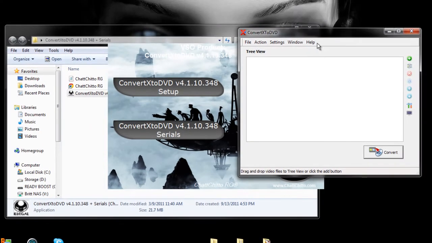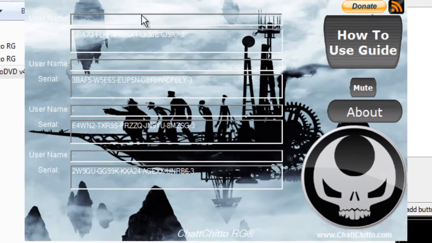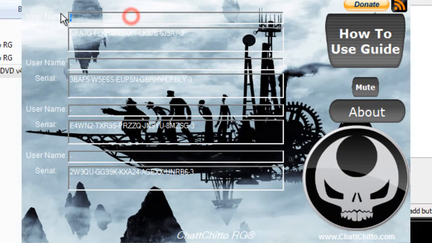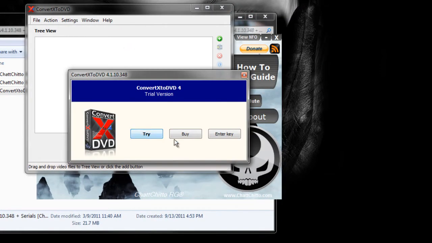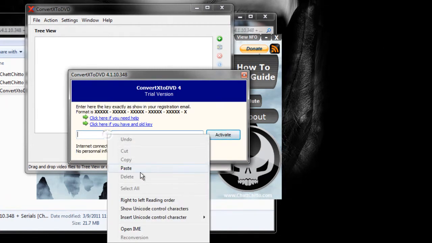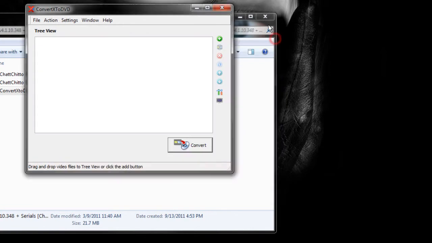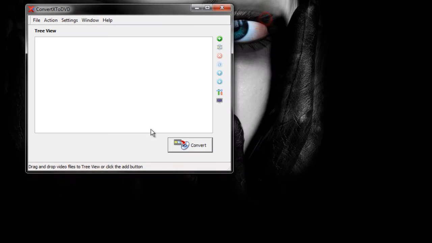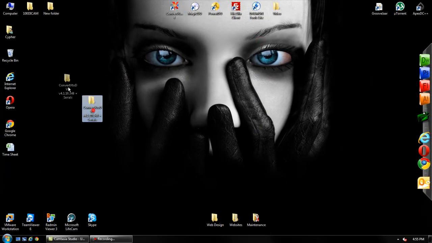So if yours asks for a serial number, of course you'll click on the serial. It's kind of hard to see, but the top box is a username, second box is a serial, and so on. So really all you need is to copy the serial, enter license key, and then of course paste the license, activate. Thank you for registering. So that's fairly simple. You're going to exit out of all that. So here's the program. Let's go ahead and close it out. I'll show you how to run it the easiest way.